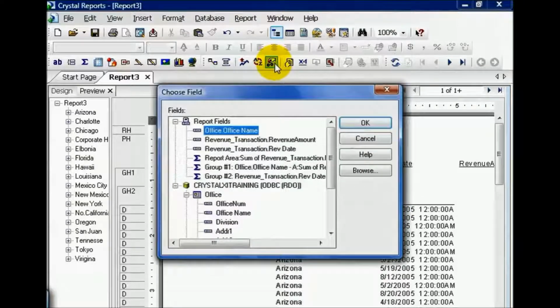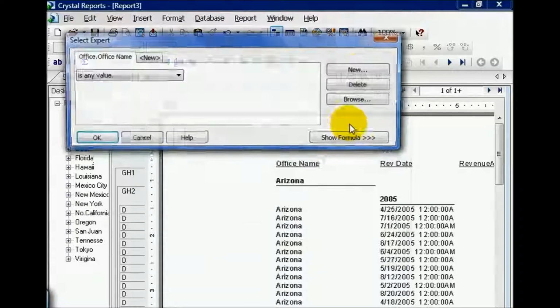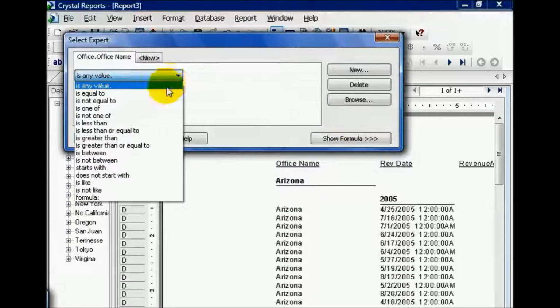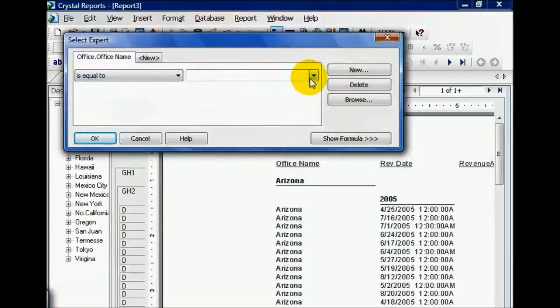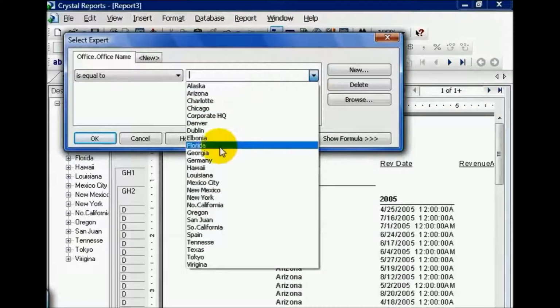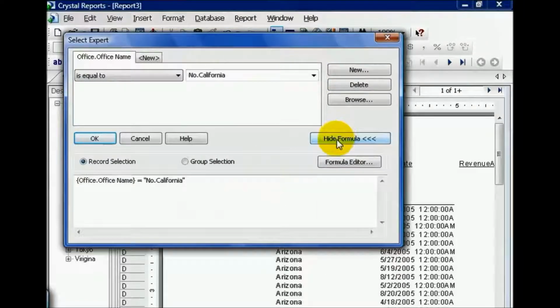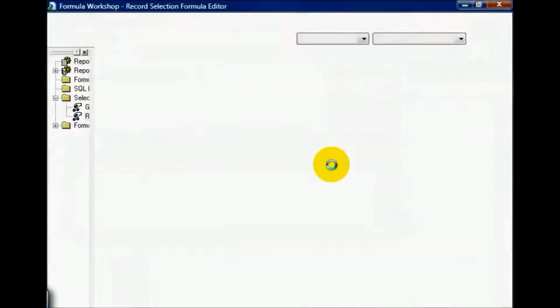I clicked on my Select Expert, and I'm going to go ahead and choose Office Name to start. And the first office I'm going to choose is going to be Northern California. So I'm going to say is equal to, and then use my drop down box and choose Northern California. I go to Show Formula and go to my formula editor.